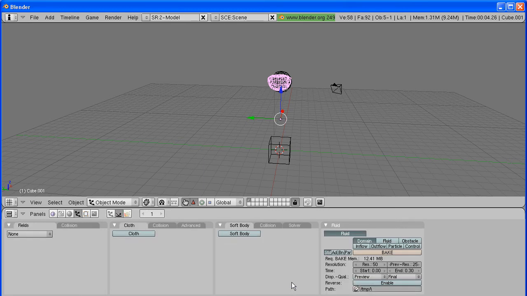I'm going to hit F7 to go back to my fluid panel. If this was at 10, that would be 10 seconds. So the whole animation lasts 10 seconds. And so you've got 250 frames, you've got 25 frames per second. If we do this and hit bake, it's going to be way too fast.